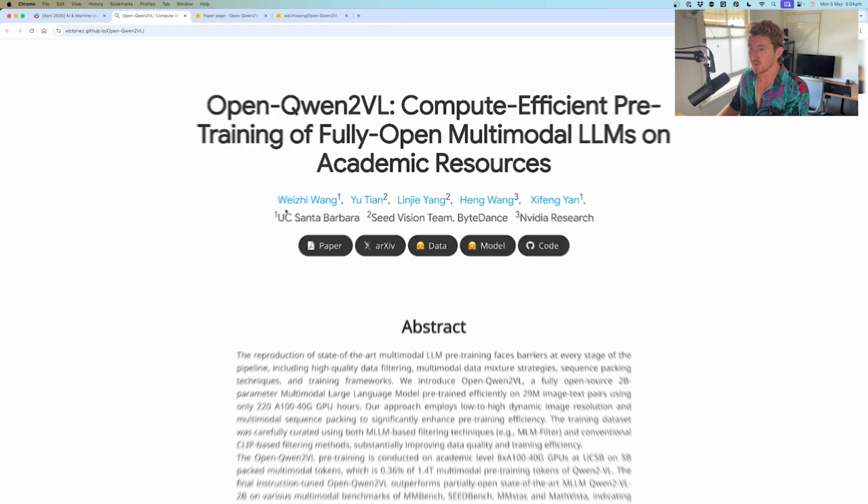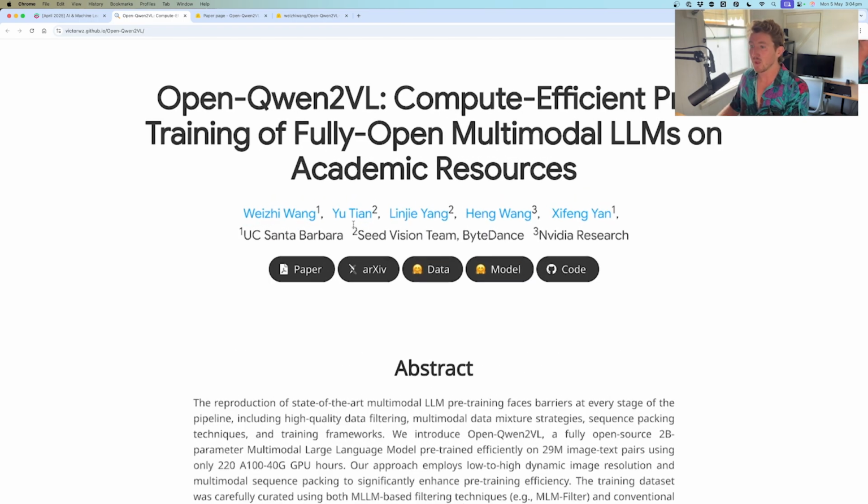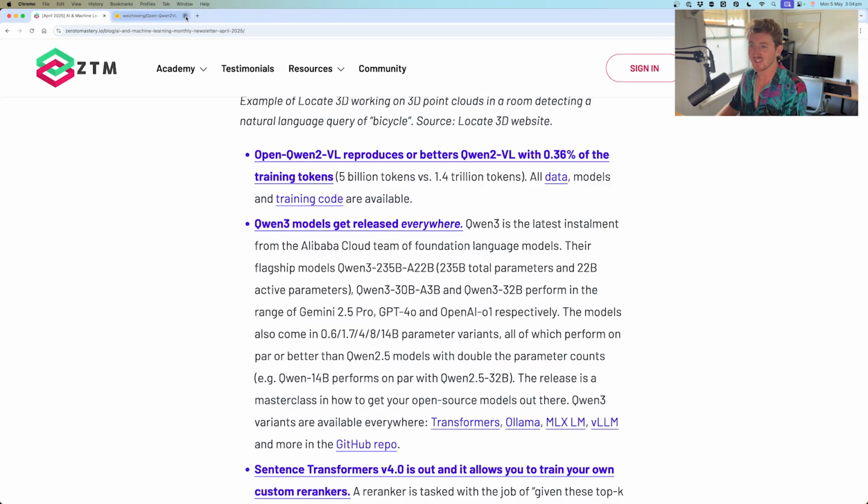Thank you so much to Weizhi Wang, Yu Tian, Linjie Yang, Heng Wang, and Zifeng Yan from the Santa Barbara Seed Vision team at ByteDance and NVIDIA Research. That is a really cool release. Let's go into the next thing.